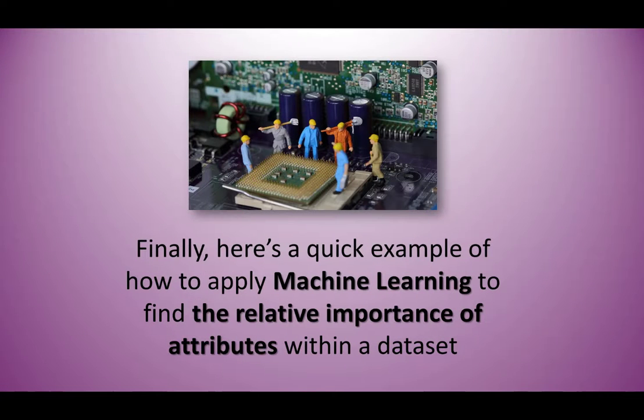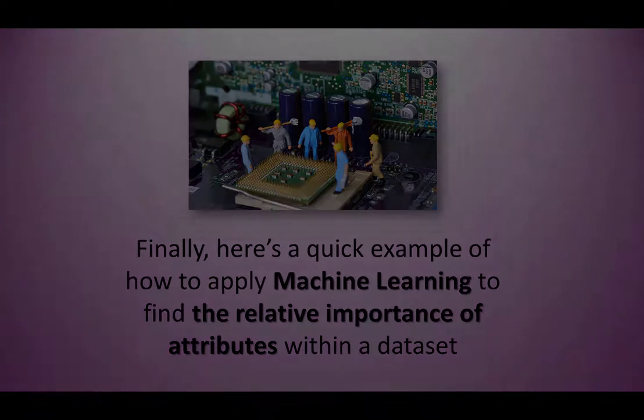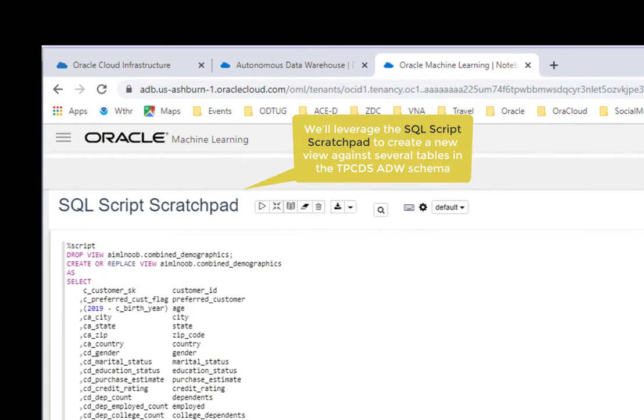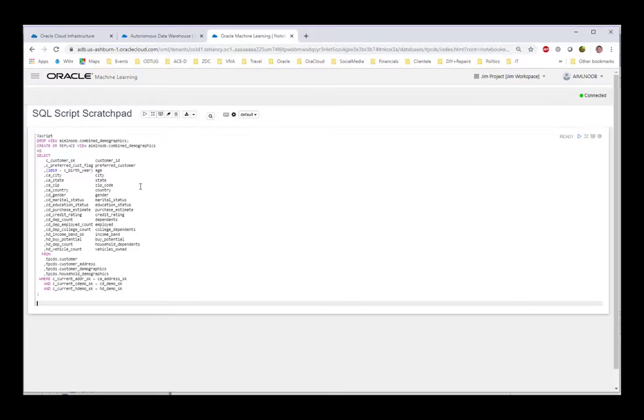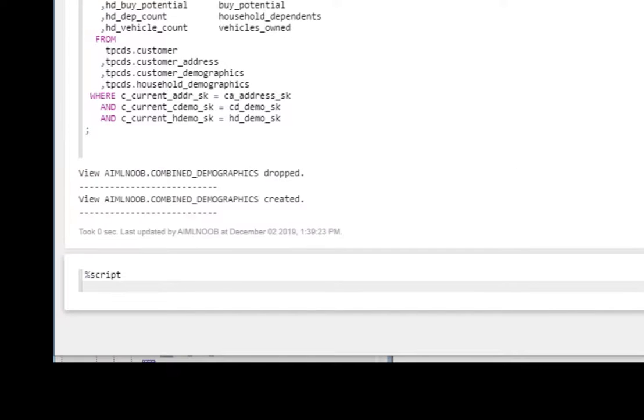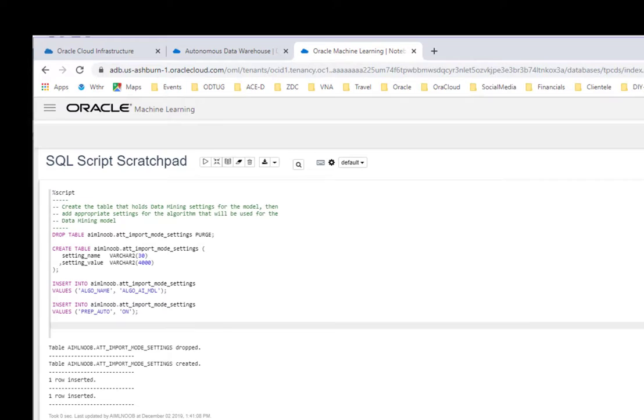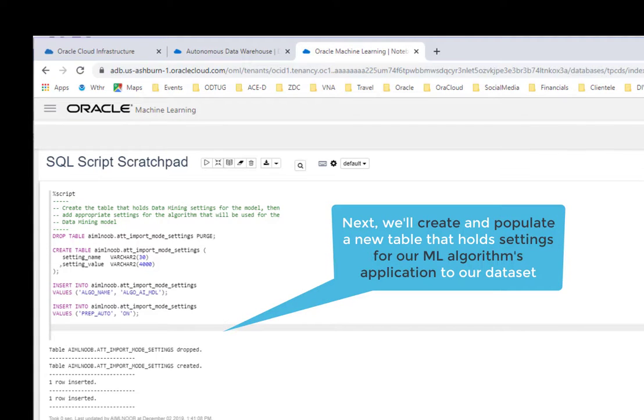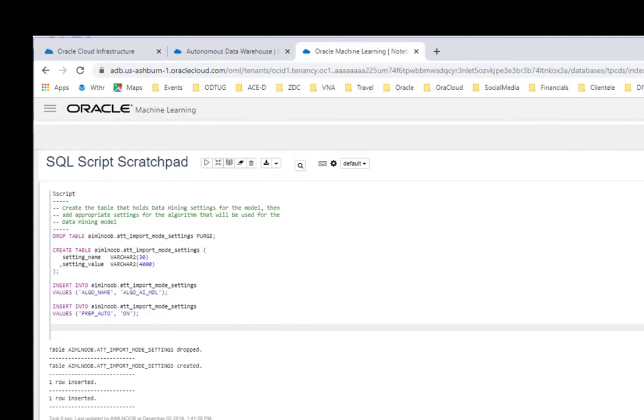Now let's go take a look at some of the aspects of machine learning that are actually built into Zeppelin notebooks that are a part of Oracle machine learning capabilities in Autonomous Database. What I'm going to do first is create a view against some TPCDS tables that I have in an Autonomous Data Warehouse database. And notice I've just created this new view from about 4 different tables. And now I'm going to go ahead and set some particular parameter settings.